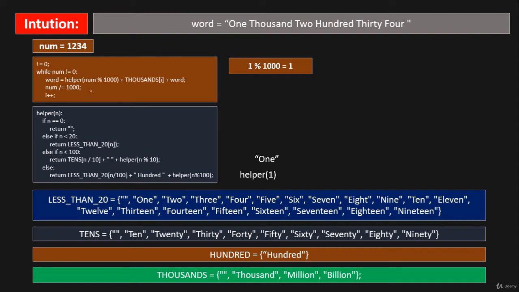And then we're going to divide 1 by 1000, so num becomes 0, i points to the next, i points to million. Now in this case we see that num becomes 0, so num is not equal to 0. This condition evaluated false, so we're done. We'll just return whatever value we have in this words variable. So we have solved this problem for num equals 1234. Now let's take another example.